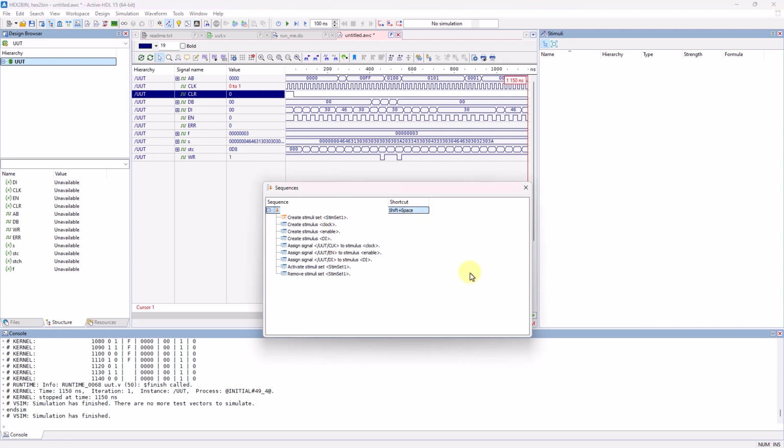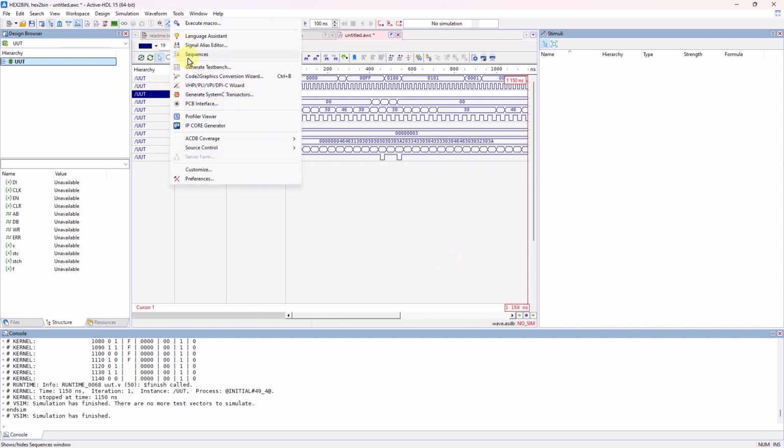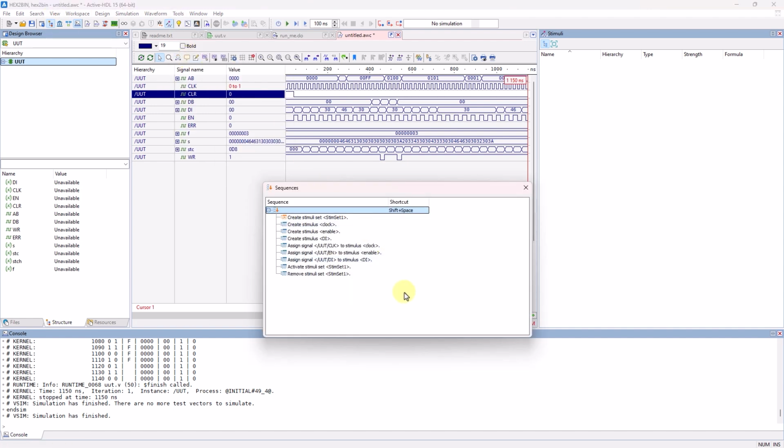And that concludes this demonstration on creating shortcut sequences with the Sequences dialog box. This tool allows me to perform actions related to stimuli with a custom shortcut. I can accelerate my simulation process using manual stimuli with just a press of a few buttons.